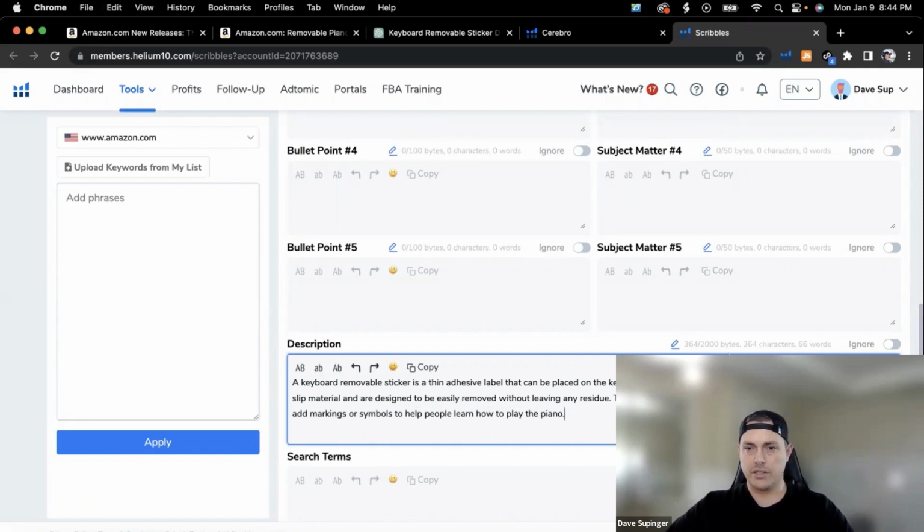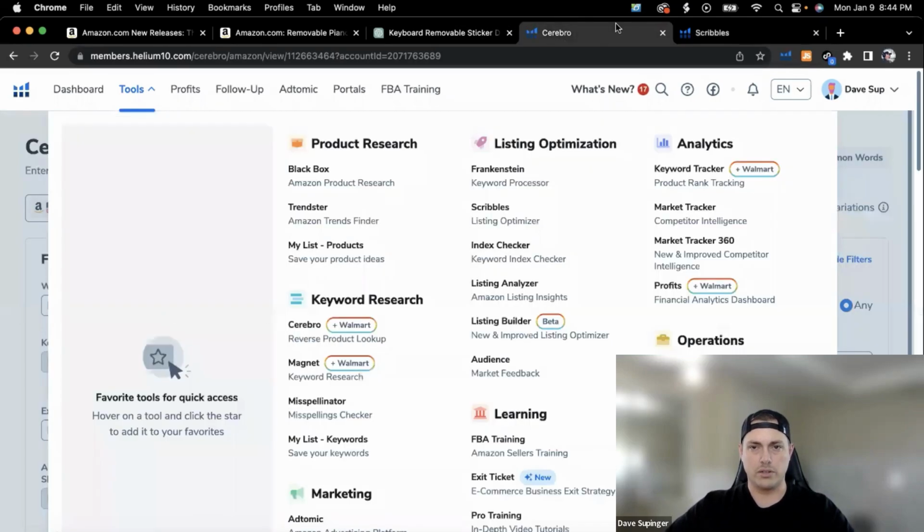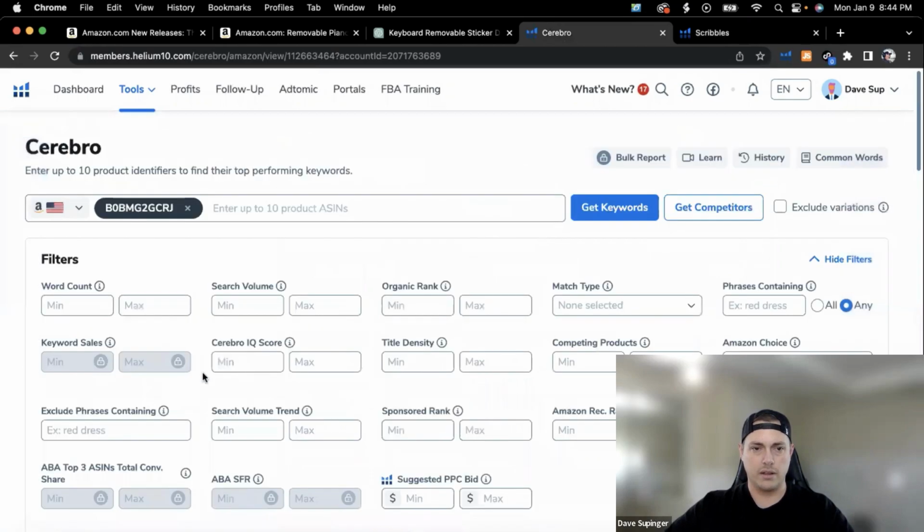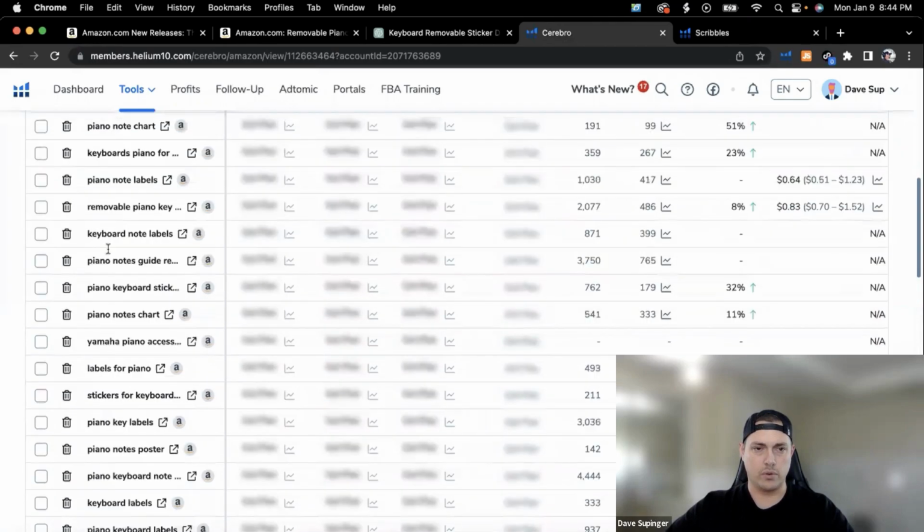So do pay attention to the character count. I mean, descriptions, you want them a little bit longer. You can go up to 2,000 characters on that. But once you have that there, you can actually grab another keyword. So you can come to Cerebro again and look at the other keywords that it's ranking for.